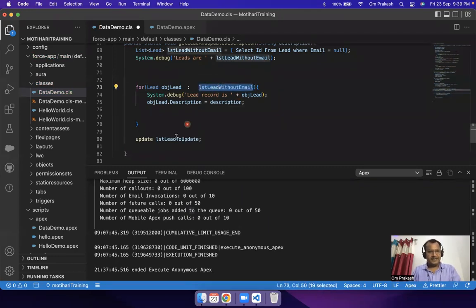Directly you can update this one. I hope you got the message. What was the message here? The message was, directly you can update this list after assigning the obj lead here. Introduce a new list when you have to update a few records, not all records.